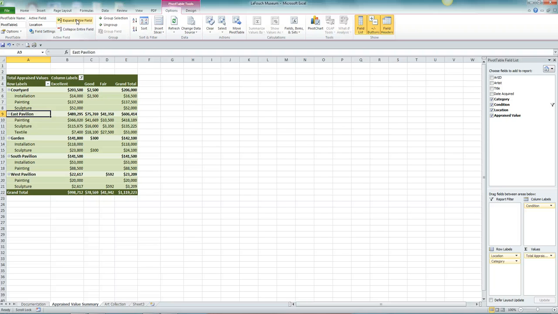Page 283, Sorting Pivot Table Fields. To sort the pivot table, click cell E5, which contains the grand total for courtyard. This is the field total you want to sort. In the Sort and Filter group on the Pivot Table Tools Options tab, click the Sort Largest to Smallest button.